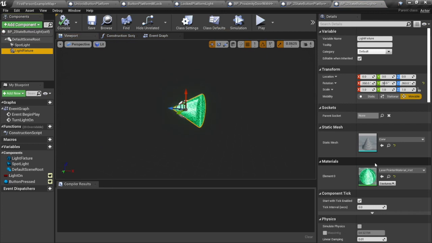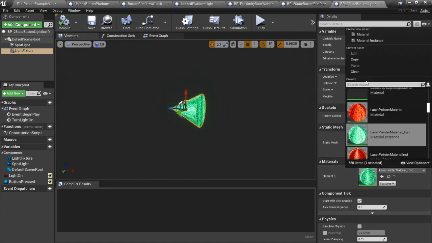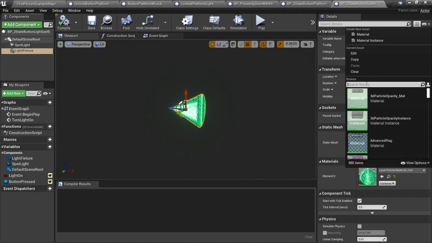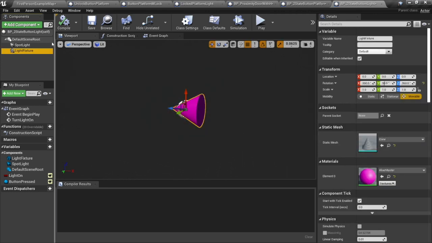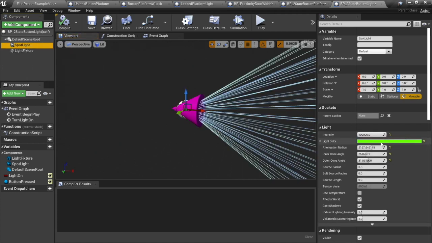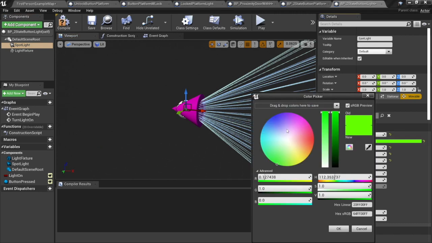The light fixture itself is green. Let's change it to purple if we can. We won't have a purple laser, unfortunately. I mean, it'd be really cool if we did, but we're going to just use that same purple color there. And for the spotlight, let's set that thing even higher. Let's go 200,000. And we'll go for a nice magenta look there. That looks good to me.